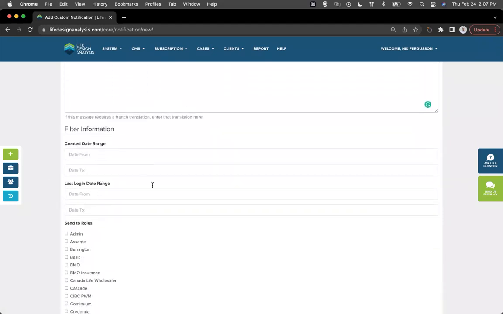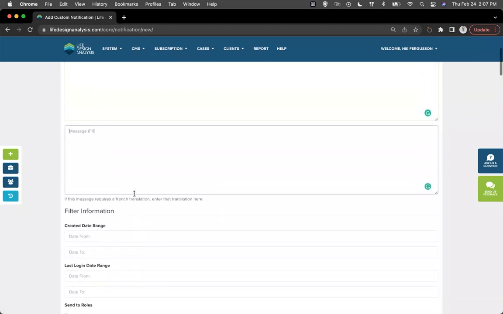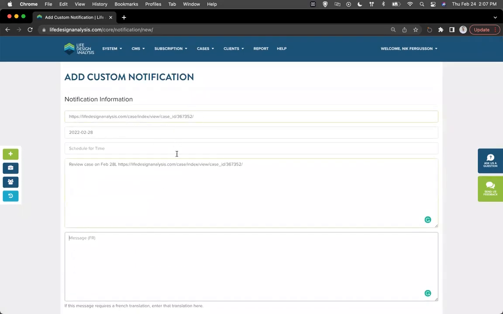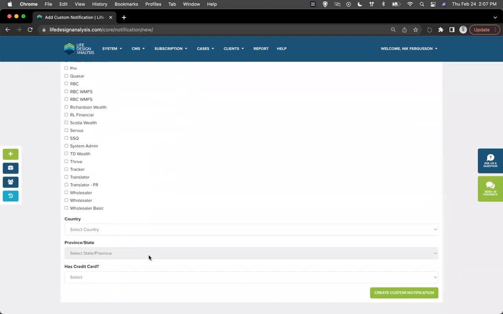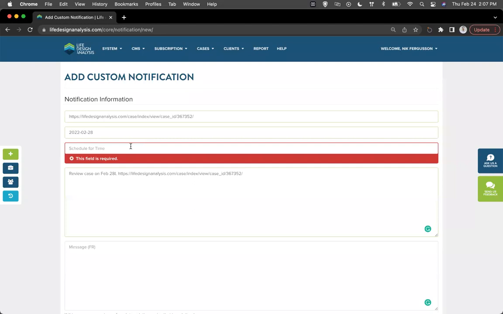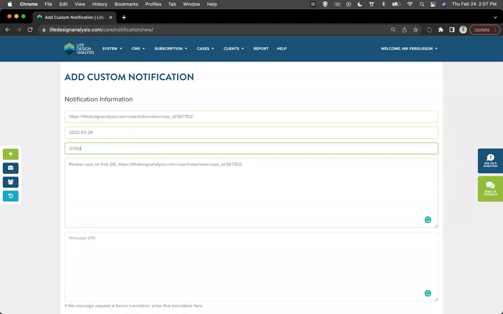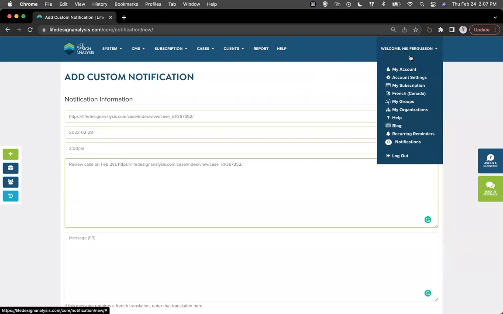And then there's a ton of other more specific stuff you can do to filter through that. But basically that's all you need to do in order to set a custom notification. And then you can go on ahead, create custom notification. So I recommend you definitely set a time in there. It's really an easy way to create something specific that you're looking for that may not be automatically batched in the system.